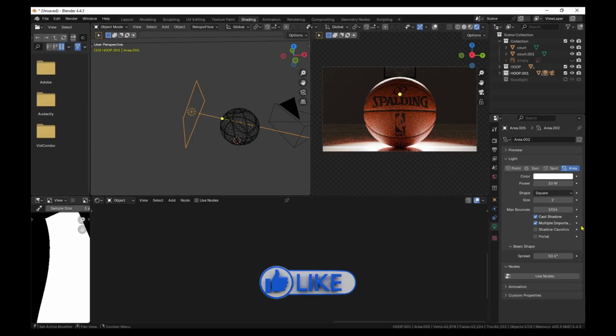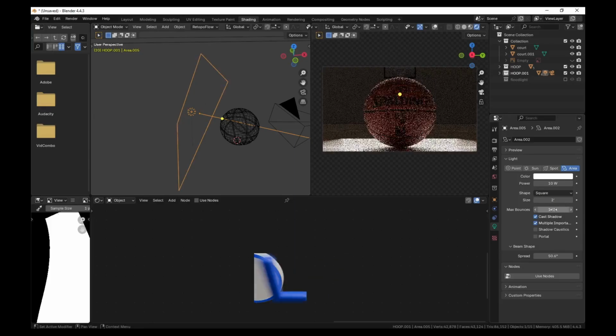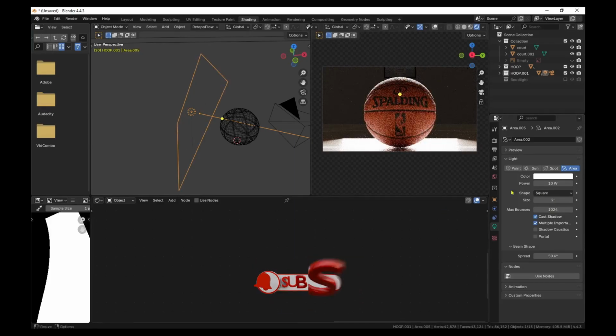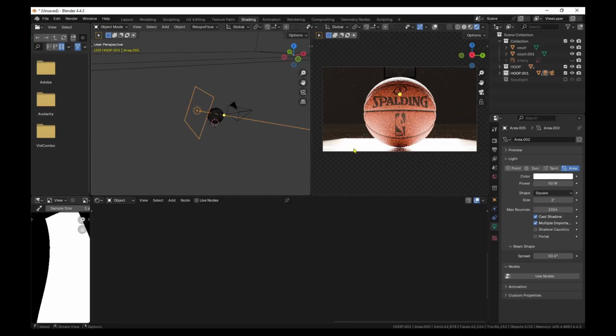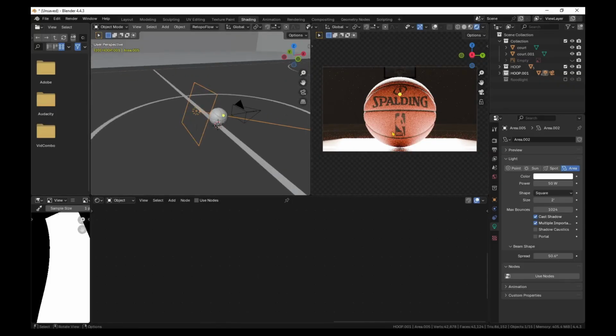And then you can change the size, something like 2, to soften it a bit. Yeah, so that's basically what we need. That's basically the changes that we want to make. And then we can change the power to 50. And then for this light, we don't want it to be bouncing on our floor. So we don't need all this bouncing, all this effect here.